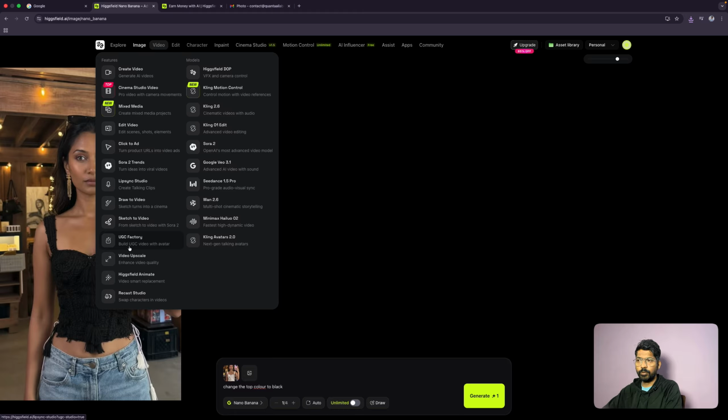UGC video you can create from the avatar. Video upscale is also there, and here are the models which are provided by different sources. Just like Higgsfield DOP, they have their personal model also, so you can use that. So let's make a video using this one.